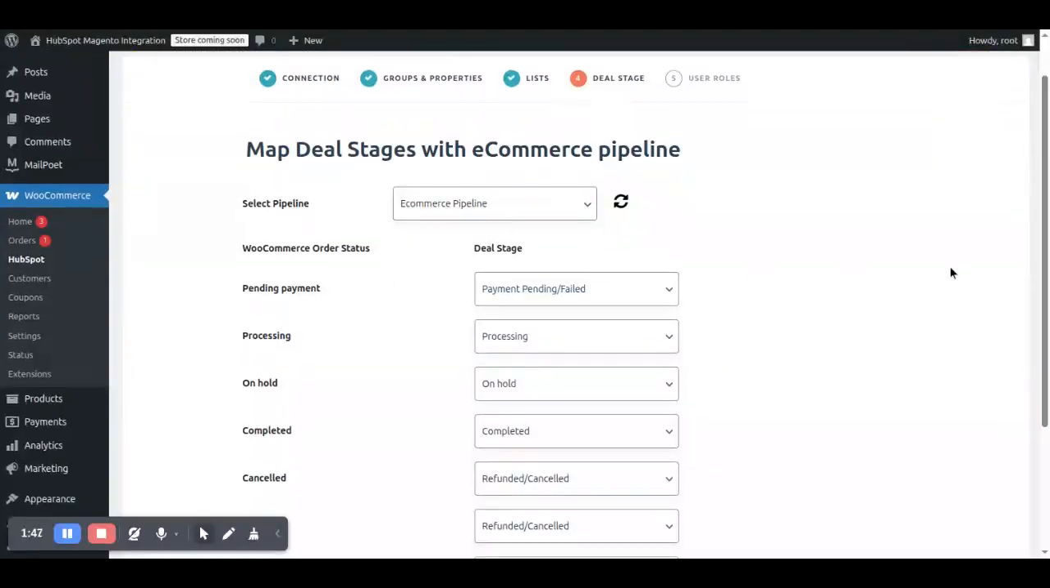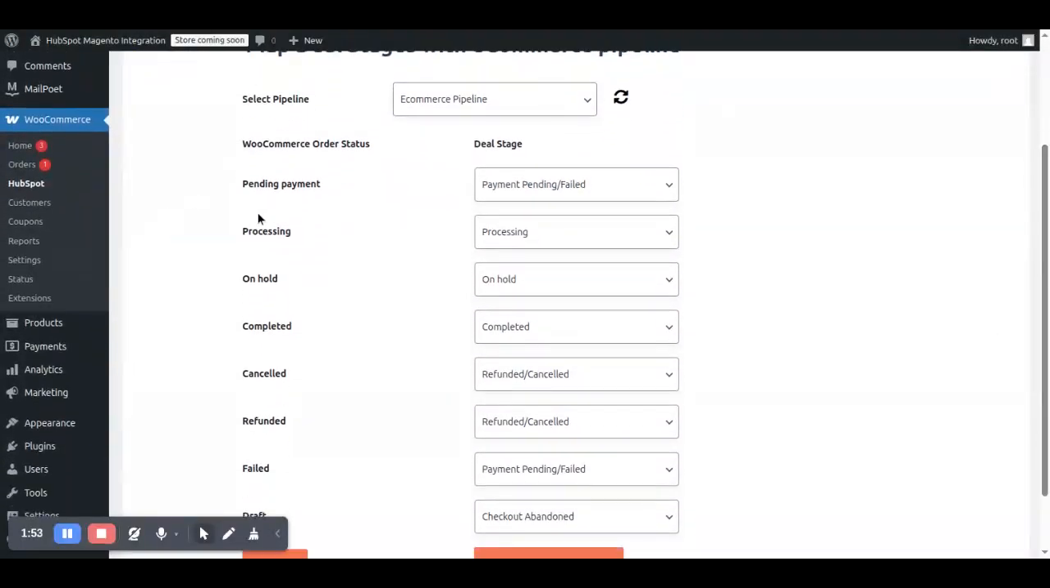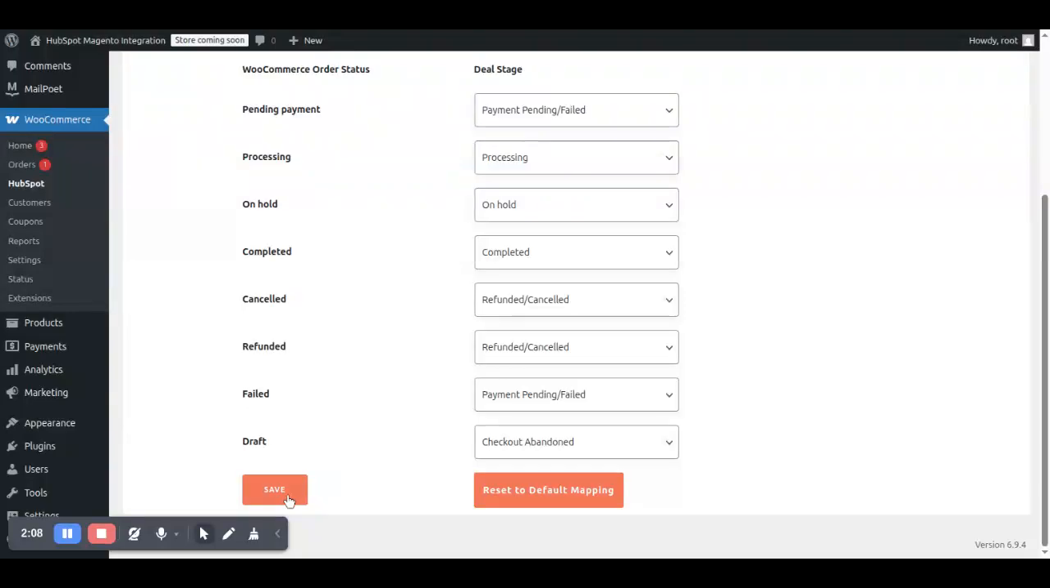In the next step, you have to map your deal stages with WooCommerce stage status. Here it will show all the pipelines in HubSpot deals. You can select the pipeline, and according to the WooCommerce status, you can map the deal stage. Click on save button.